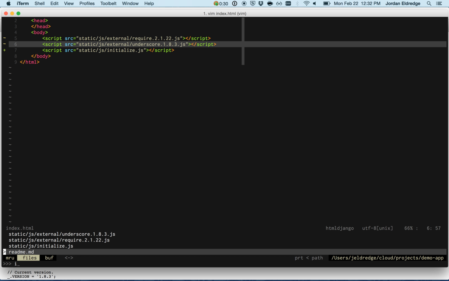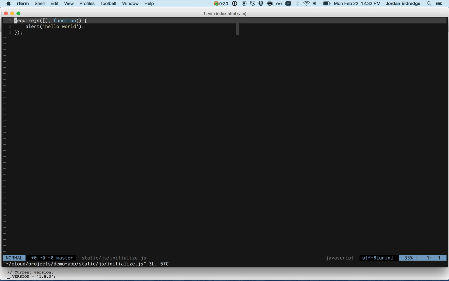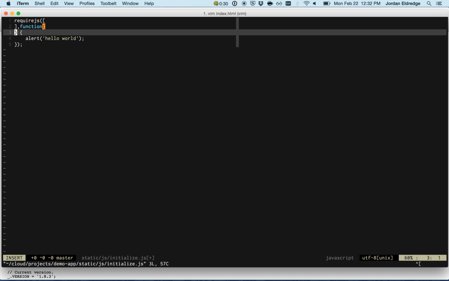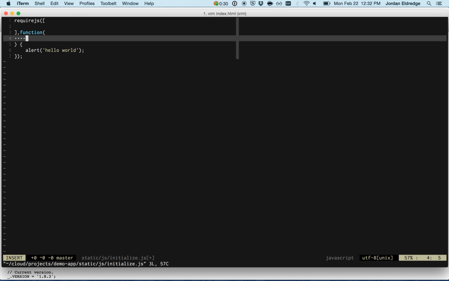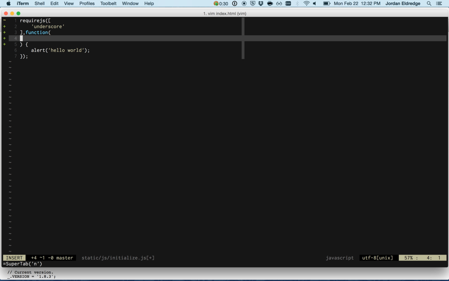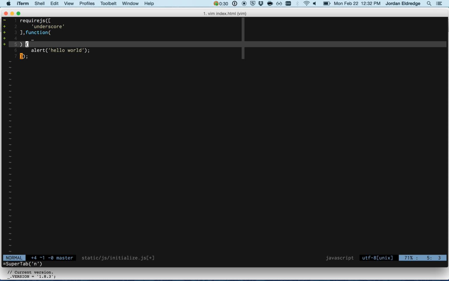Cool. And now inside our initialize function, we can depend upon underscore. This is the way I like to lay out this little module syntax. I like to have everything on its own line. So we can say here we want underscore, so we're importing underscore, and then we're going to import it as the underscore character.